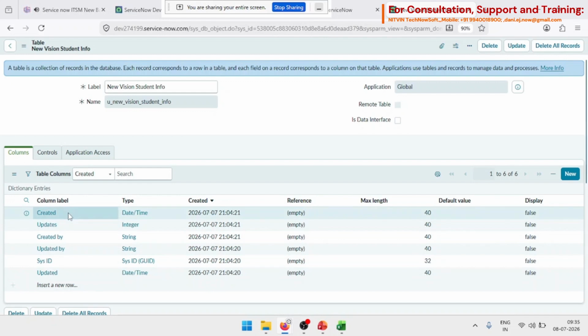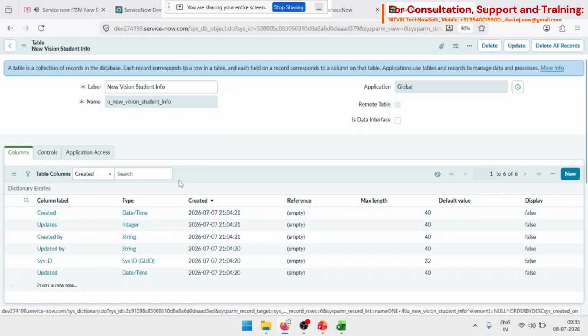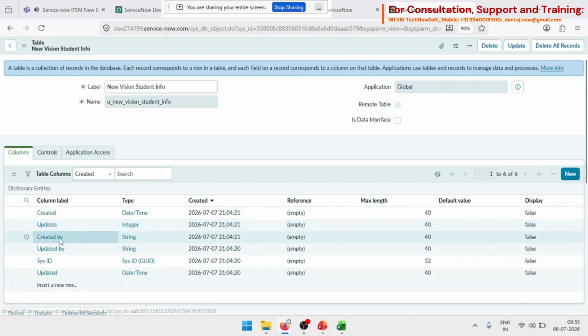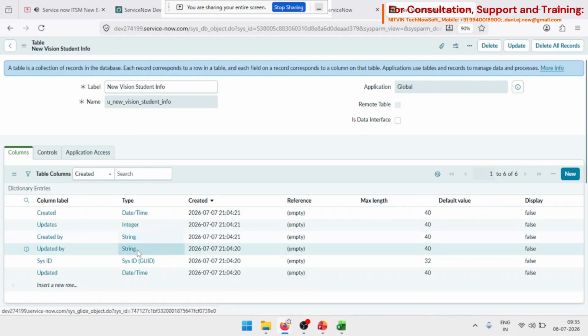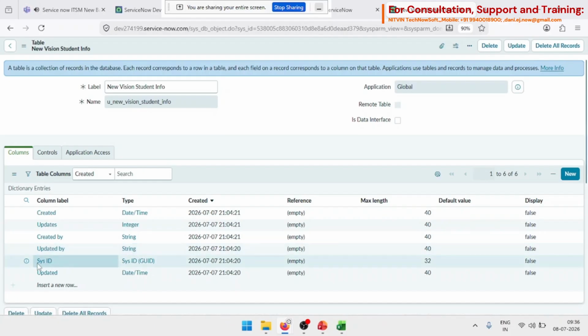What are they? Created date time, which is going to store the record creation time. Updates, how many updates are done for this, which is going to take an integer. Created by, the person who created this record, it will store. Updated by, the person who last updated this record. And the sys ID, this is very important. Global unique ID, sorry.